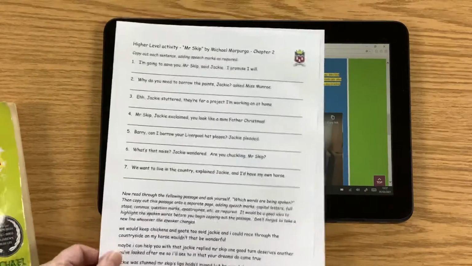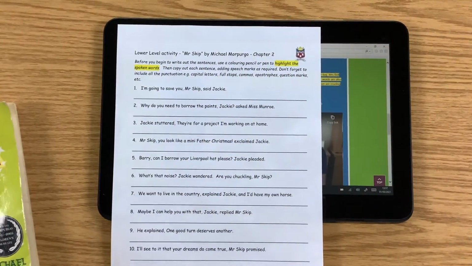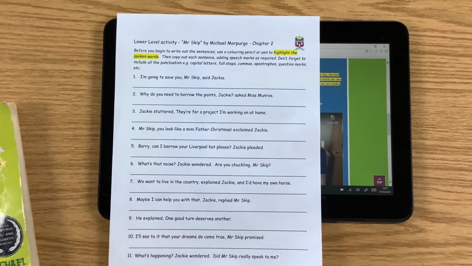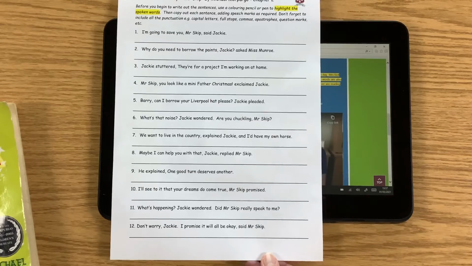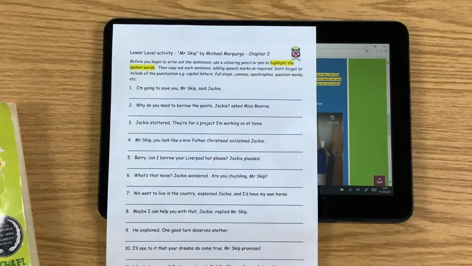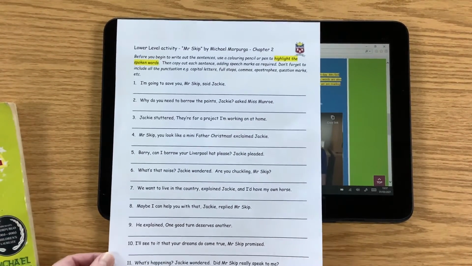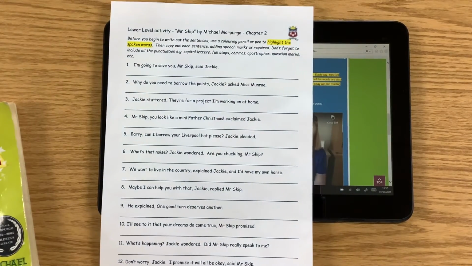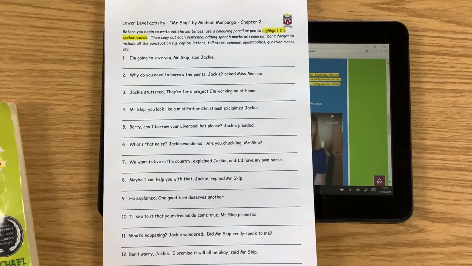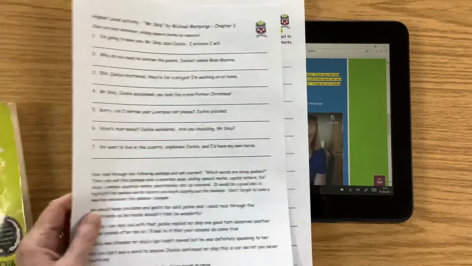If you choose to do the lower level task, then your activity looks like this. On your page, you have got 12 sentences. In each of your 12 sentences, again, you need to highlight the spoken words. Then on the line underneath or on a spare page, copy out the 12 sentences, adding in the speech marks, plus all of the other punctuation that you've already been given. So those are your written activities.